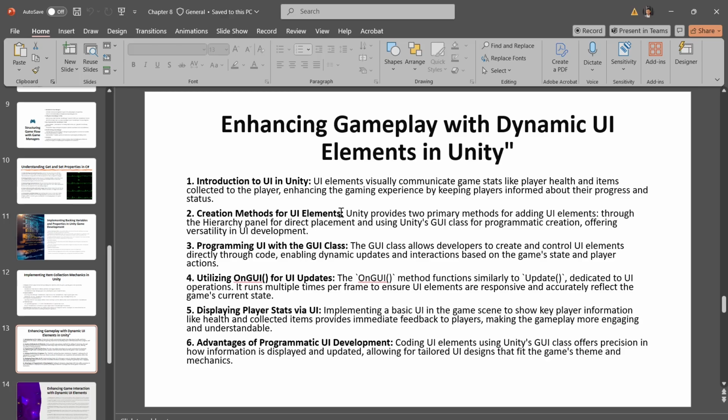And coding, programming UI with the GUI class. We will utilize Unity's GUI class. We will programmatically add these UI components within the game behavior class. So this method ensures that our UI is dynamically linked with game data, providing real-time feedback to the player.